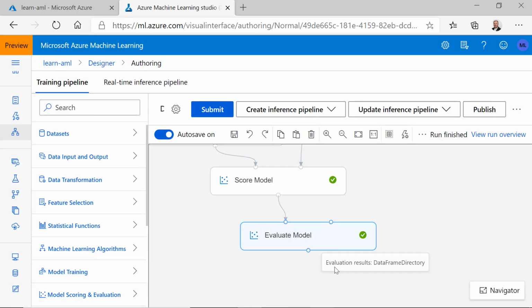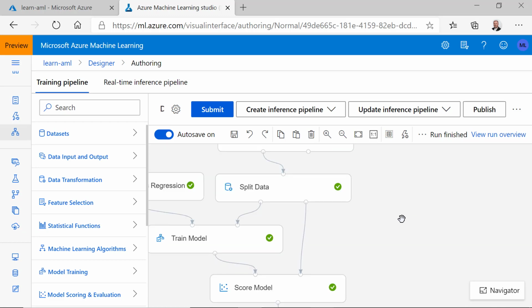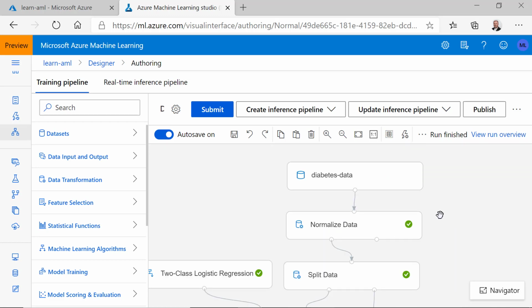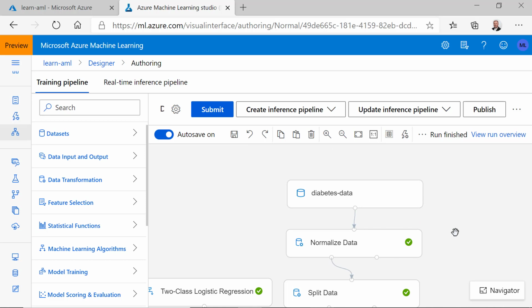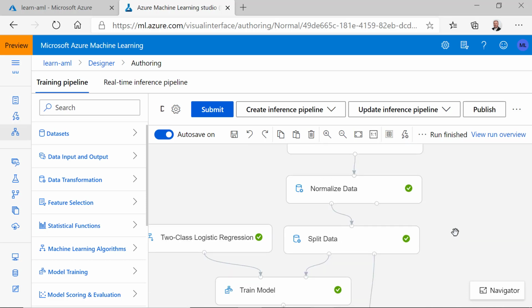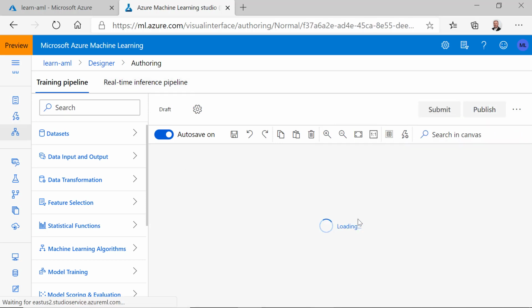So assuming I'm happy with the results of that model, what I can then do is I can take this pipeline here that is used to train my data, train my model, and I can create from that an inference pipeline. And I've actually done that. I've used this create inference and created a real-time inferencing pipeline. And if I go and have a look at that, what that looks like is over here.